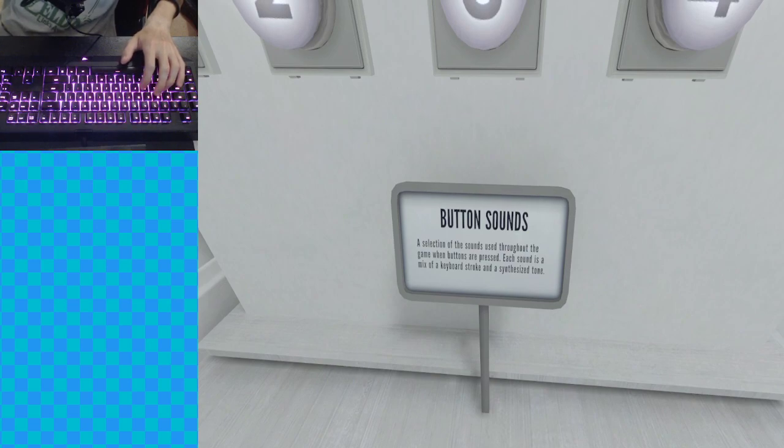A selection of sounds used through the game when the buttons are pressed. Each sound is a mix of a keyboard stroke and a synthesized tone.